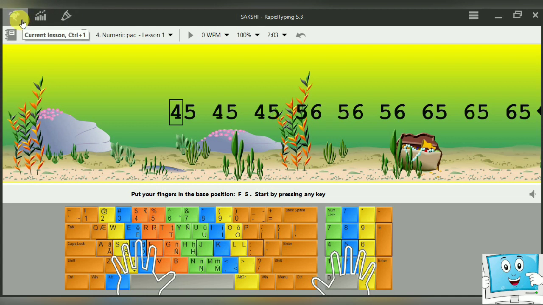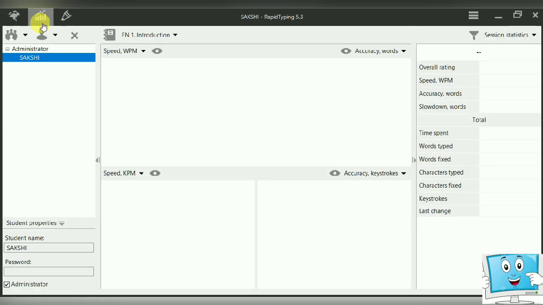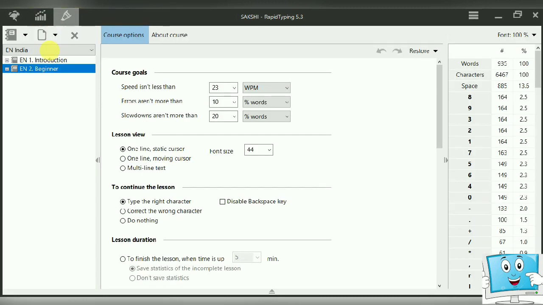Here also we have 3 buttons. First is the current lesson, that is the lesson on which we are working. Second is the student statistics. It shows us the name of the student and the performance of the student in speed, words per minute, and keystrokes per minute. It is blank currently because we have not completed any lesson.